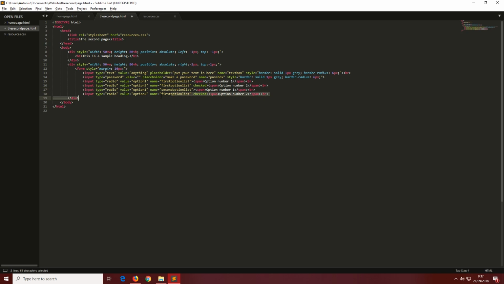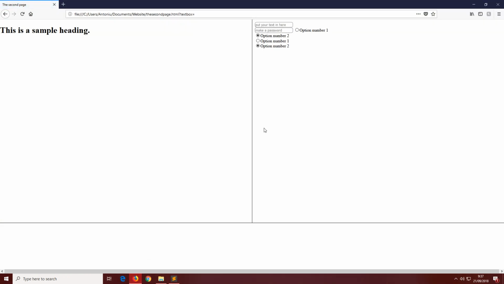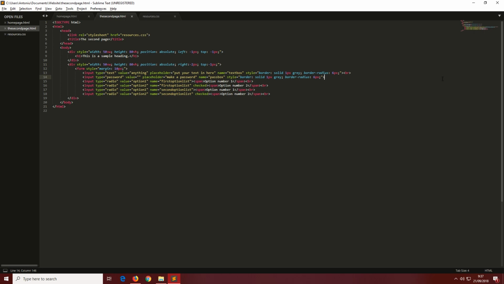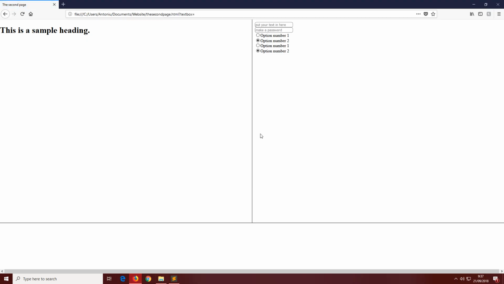So even though it's in the same form, let's write this down, and now we are going to discuss it. So refreshing this, you have options. You can see what I forgot is this line break here. Okay, so you can see we have two option lists, and each of them has option number 2 default checked. So in your list, you can select option 1 and option 2.